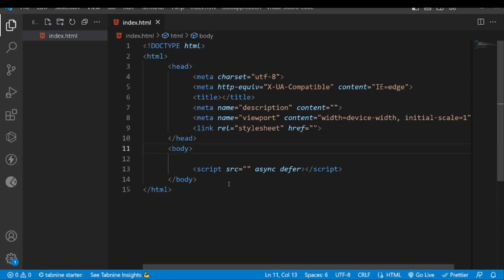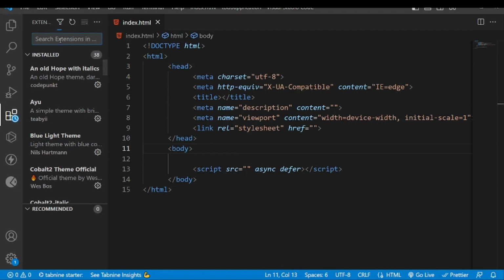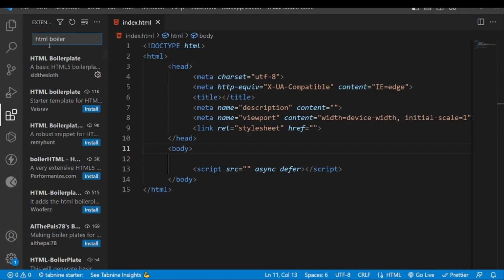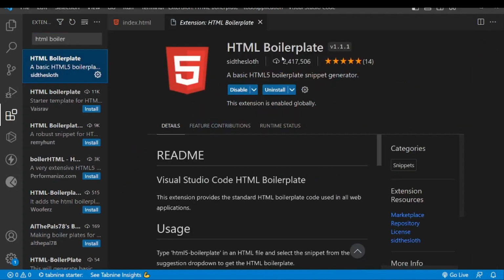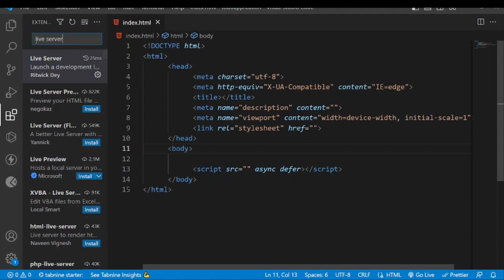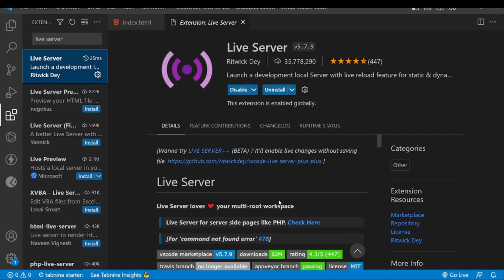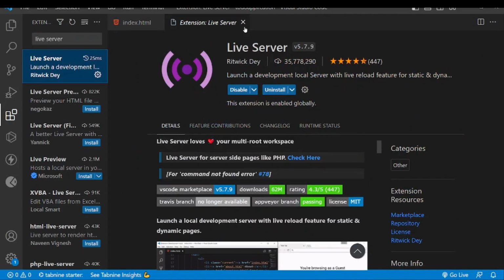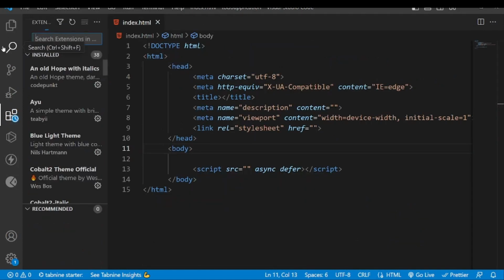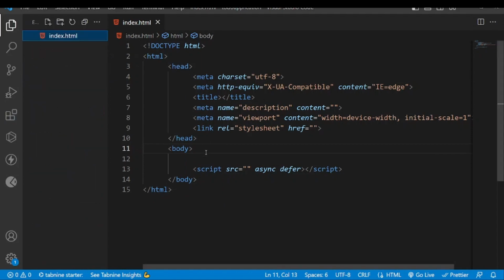If you type in HTML5 and you can't find the boilerplate, that means that you have not installed the HTML boilerplate extension. So HTML boilerplate is here. You can install this extension. Another extension we are going to use is the live server. So search live server extension, and also you can install this extension. This will help us reload or refresh our page automatically. Okay, now back to the HTML5.